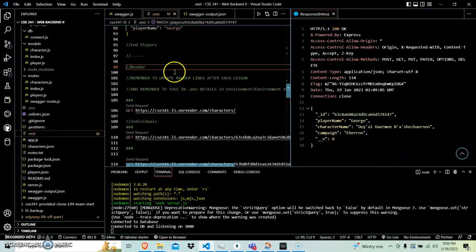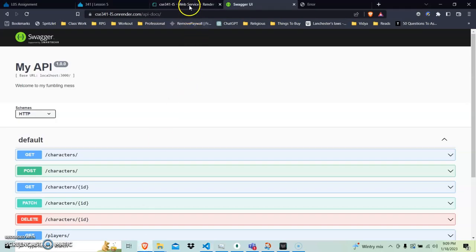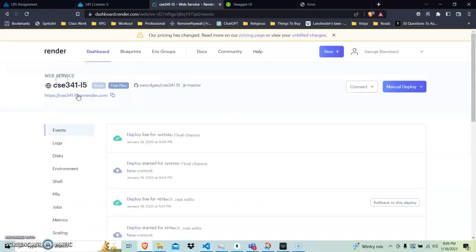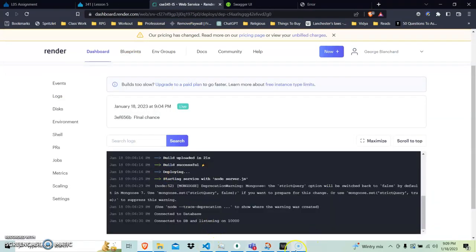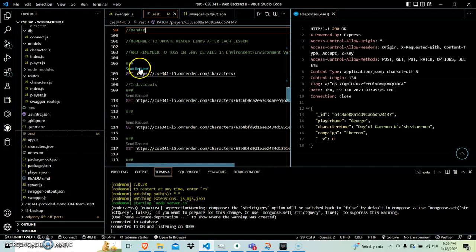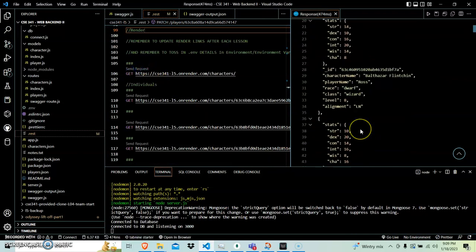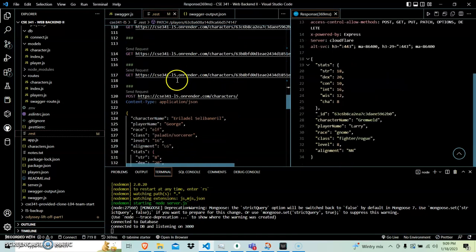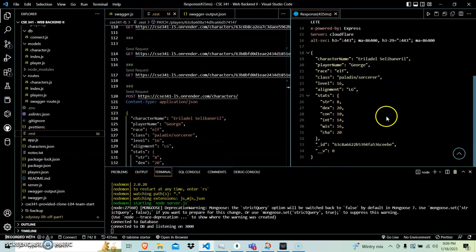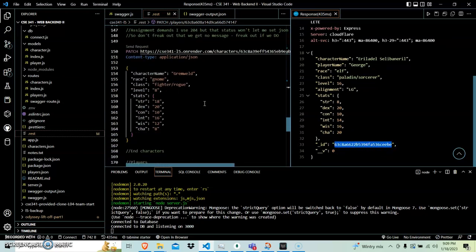Okay, so let's see if these things work in render now. Are you ready, dear friend? You sure are. Okay. So, all of these things are able to happen in render. We're able to get our characters. We're able to get individual characters. We're able to post new friends. We are able to forever mangle and change up our new friends.